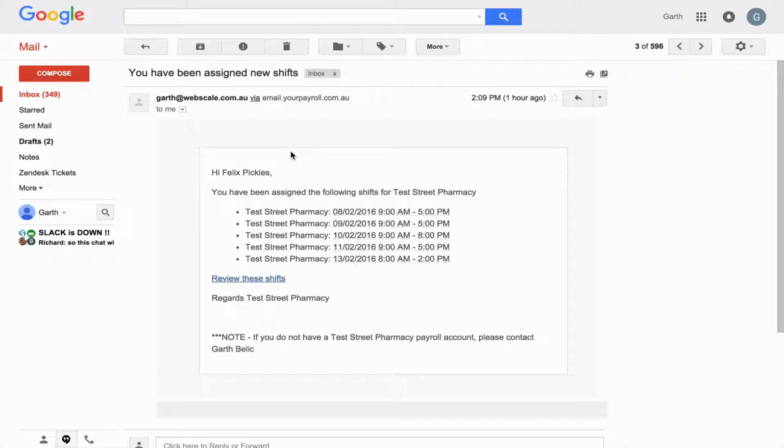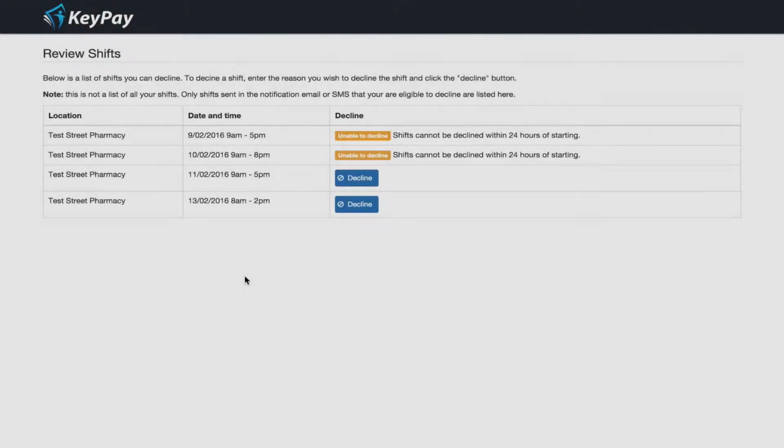If your employer hasn't set it up that you have the ability to accept or decline shifts, that review shifts won't be there as a link. Let's click the link and review our shifts. In this case, our employer set it that we can't accept or decline shifts within 24 hours of the starting time. So the first two shifts that we have here aren't available to be accepted or declined. It's just assumed that a shift's going to be accepted unless we click the decline button.